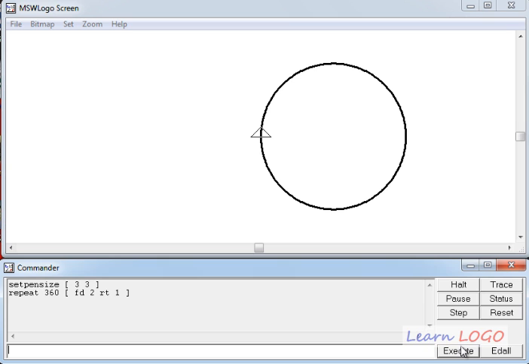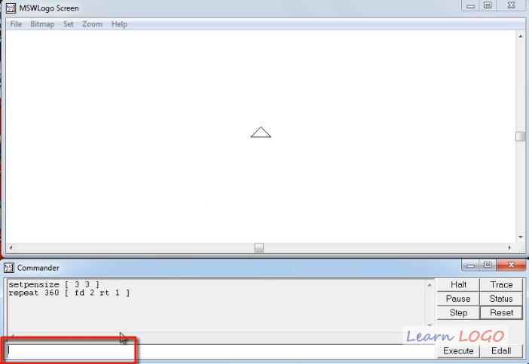And what if you want to draw a bigger circle? If you want to draw a bigger circle, you can increase the length of one side of the polygon. So if I reset it, we are at home. And then if I increase the length of one side of the polygon, if I make it 5, you will get a bigger circle.